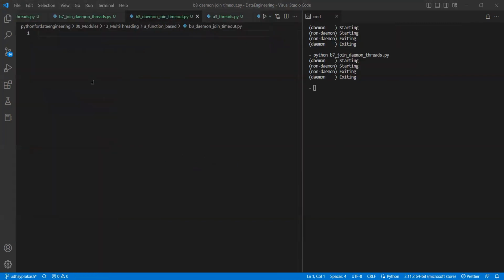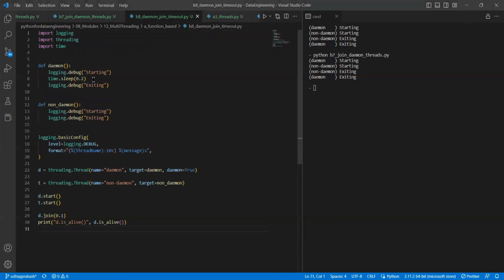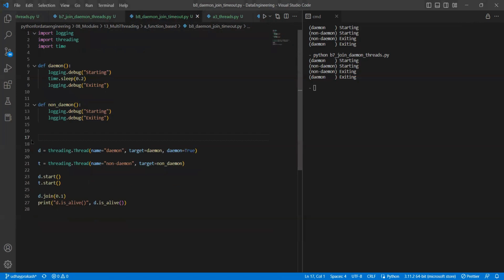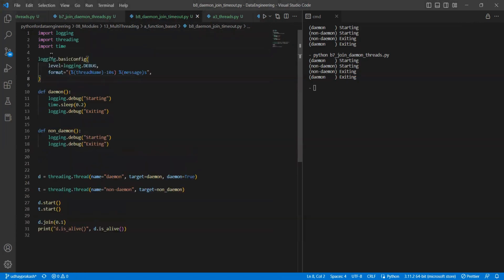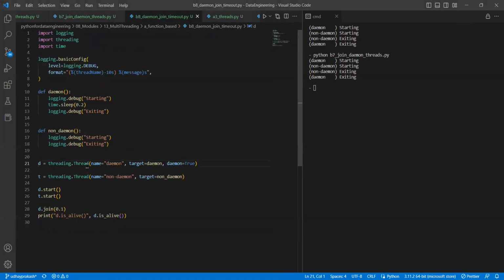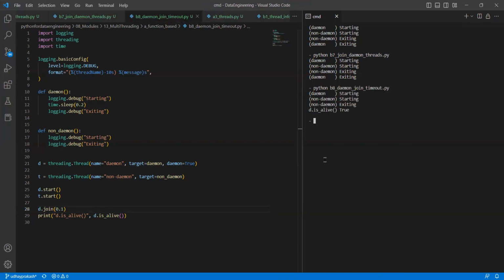With some change, I will copy the same code again for these daemon threads. The same logging.debug that I wrote at the top, I wrote here also. This time, when I'm joining, I'm saying 0.1. It is sleeping for 0.2 and I'm joining for 0.1, so until then it would be sequential, and after that it would be executing. If I run it, you see what happened? After join, the thread is still active.